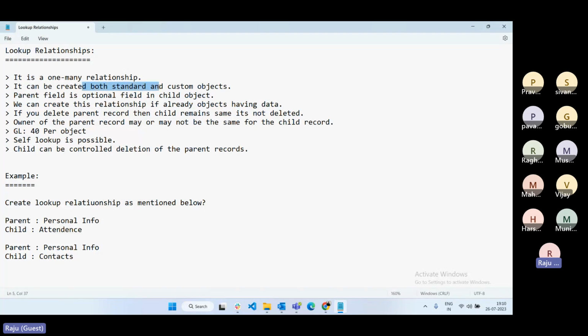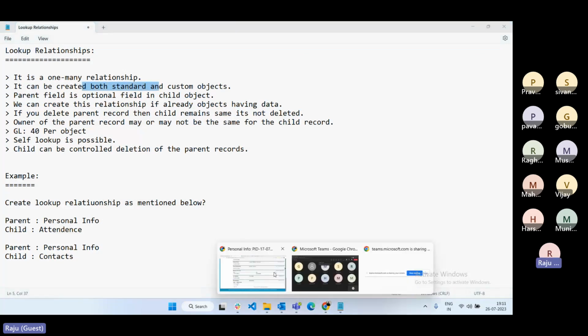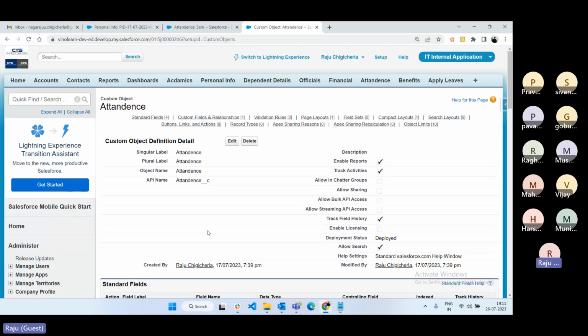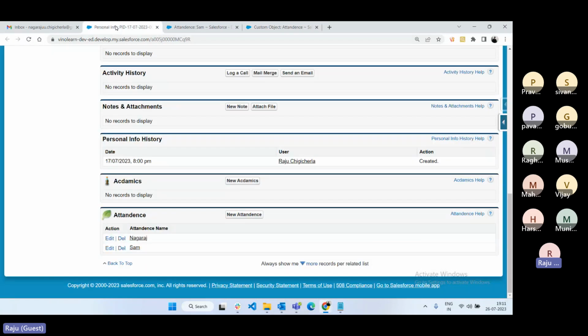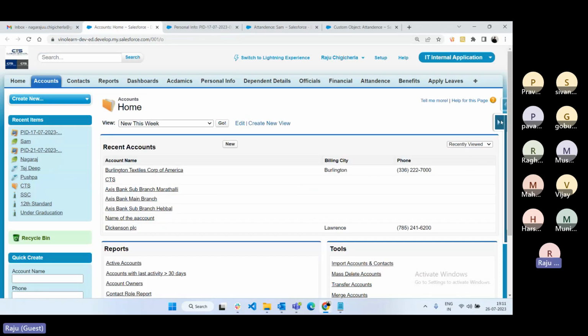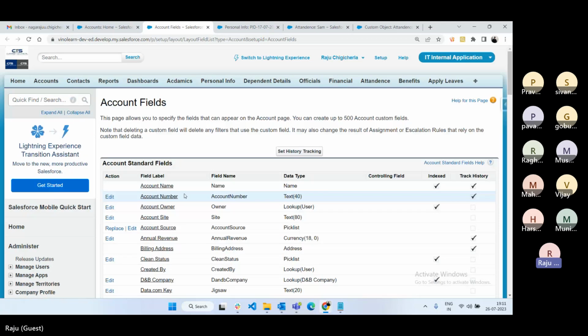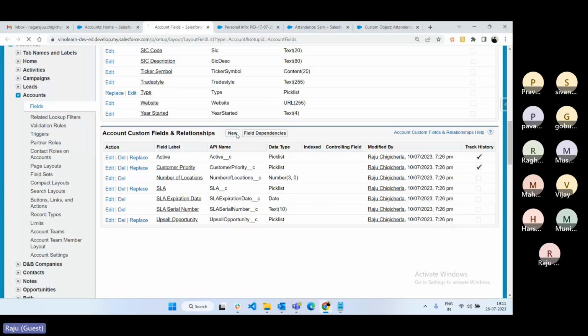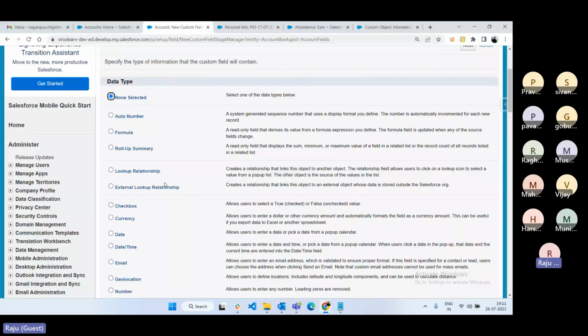Yes, it is available for both standard and custom objects. Just now we created a custom object, because of that the lookup option is available. Now if you go to a standard object, contact, click on view fields, click on new field. See here also we have a lookup relationship. Lookup relationship is possible through either a standard object or a custom object. It allows selecting the child object as either standard or custom. That possibility I will explain later. You can understand more about this.